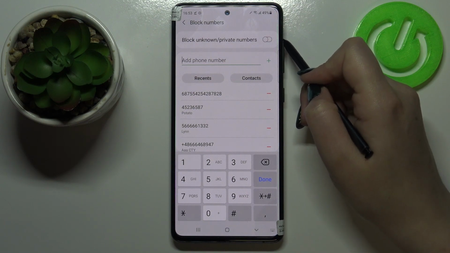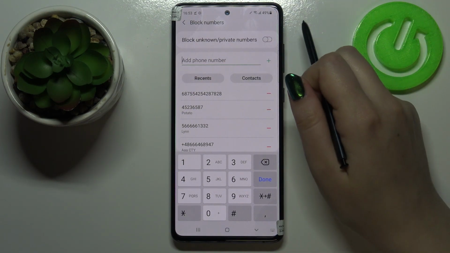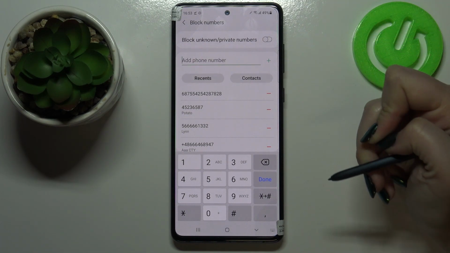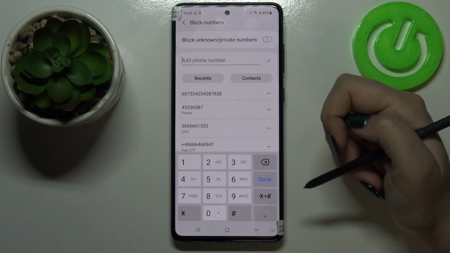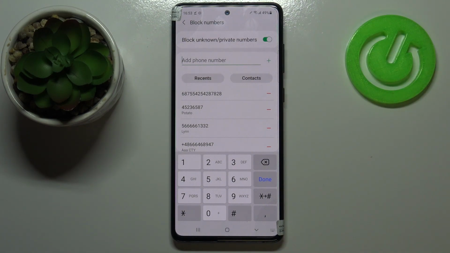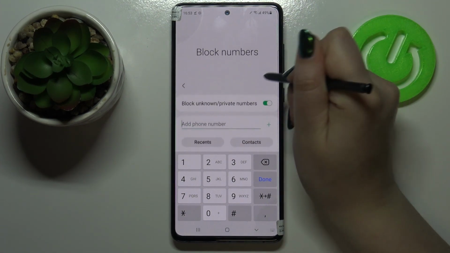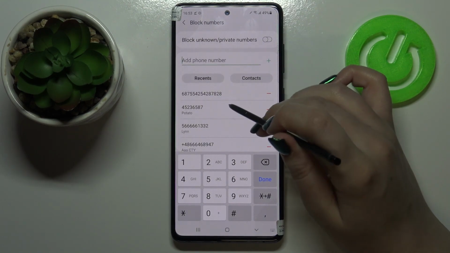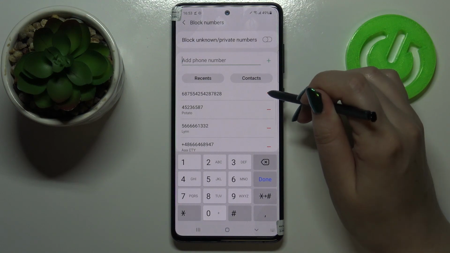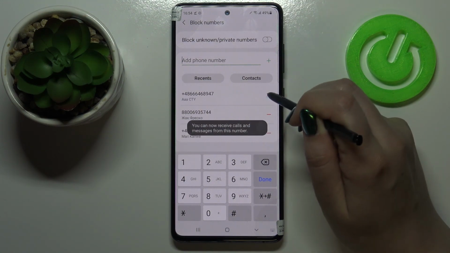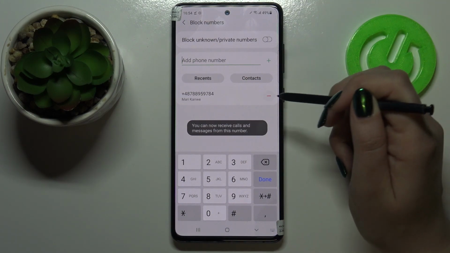What's more, at the very top of the whole section of block numbers we've got block unknown or private numbers, so it is a cool option if you want to block actually all numbers which are not saved on your device. So just tap on this switcher to turn on this option. Obviously you can turn it off whenever you want to, the same way. If you want to unblock the numbers, you can do it just by tapping on this minus icon right next to it, and as you can see they immediately disappear.